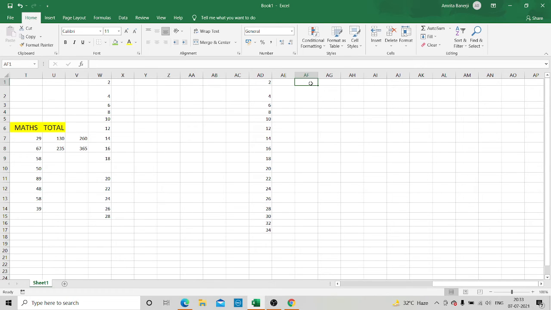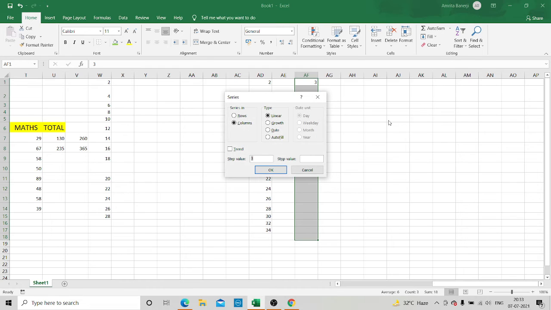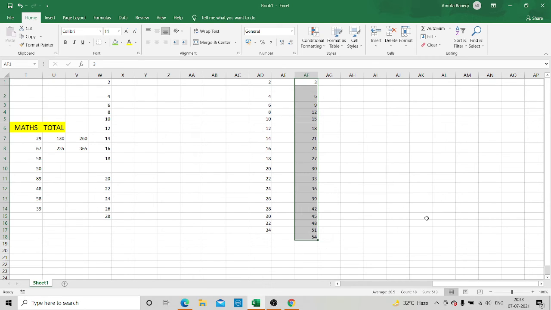Suppose children, I will enter a series like 3, then 6, then 9. Suppose I am entering numbers with a difference of 3. Now I will select these again. I will click on this fill option. I will go to the series option. Now the step is 3. Suppose now I have given a stop value of 99. This means the column will stop once the value 99 is reached. So I will just click on OK. So children, see, since I have selected only till here, it is coming till 54.